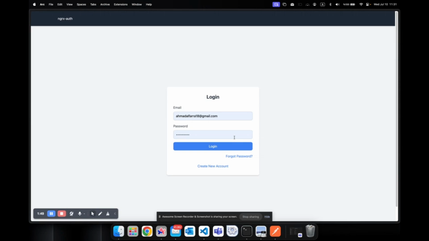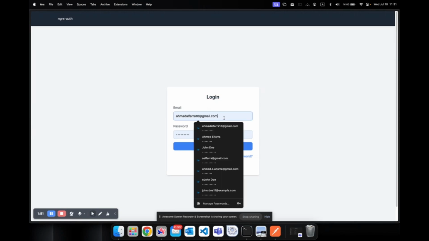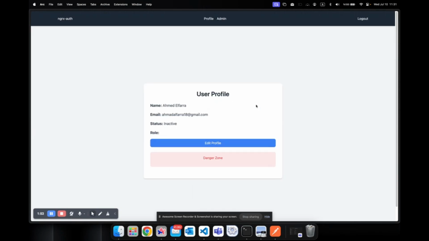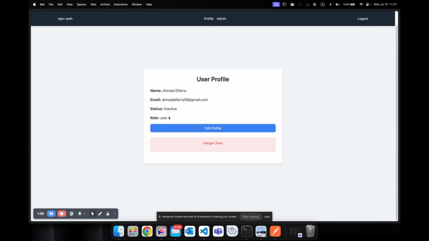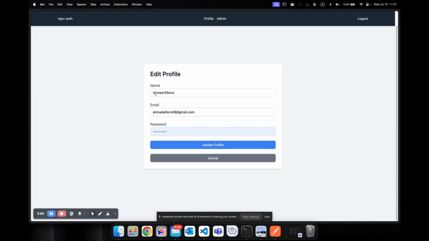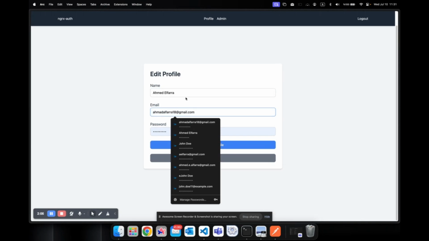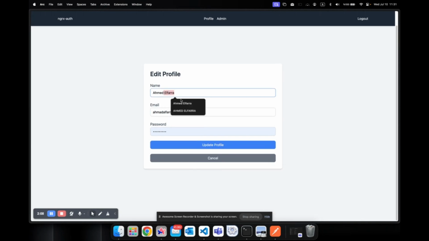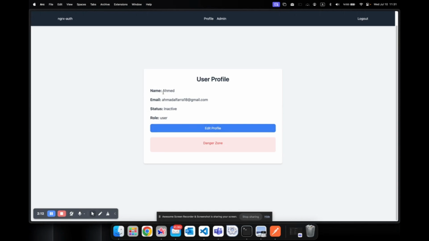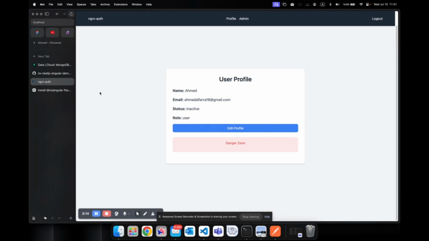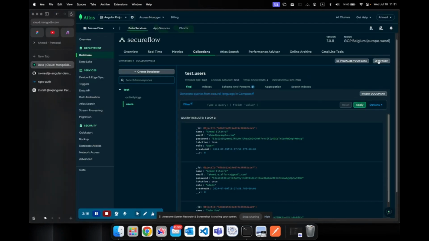after we register, it will redirect us to the login page. We can log in successfully, and when we log in, it will take us to the user profile. Here for a user role, you can only edit their information. So if I wanted to remove my last name, for example, and update, it's gonna remove it. Also, we can check in the database.